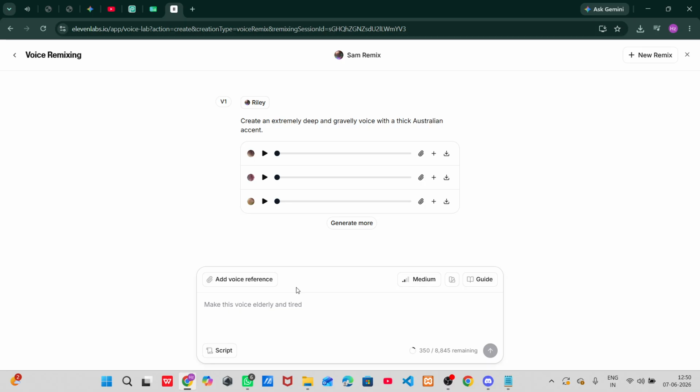Lastly, don't forget to save your new voice directly to your Voice Lab. By doing this, you'll ensure that you can conveniently use it for your text-to-speech scripts or any other applications you have in mind. And that's it. You've successfully created a unique voice using ElevenLabs voice design. Remember, the more you experiment with the different settings, the more you'll discover just how versatile this tool can be.